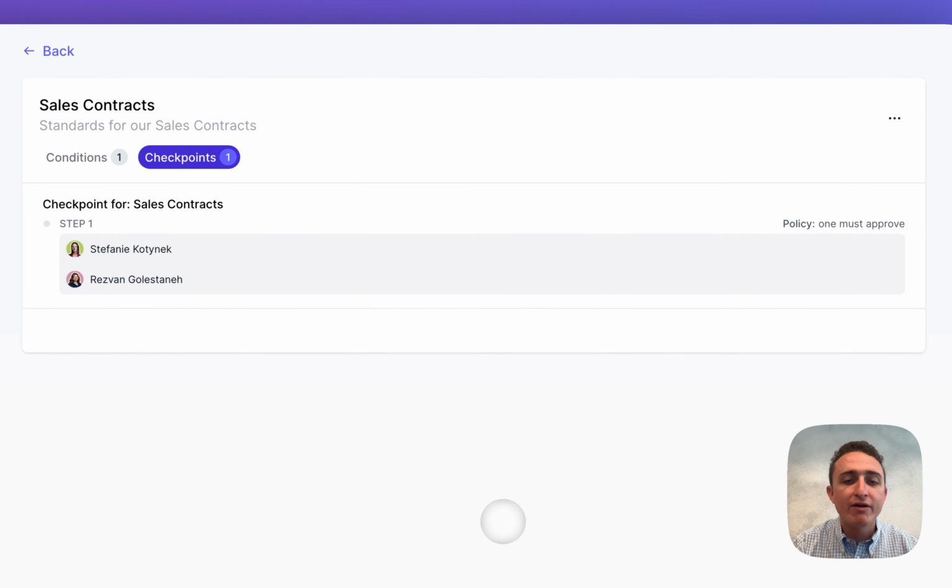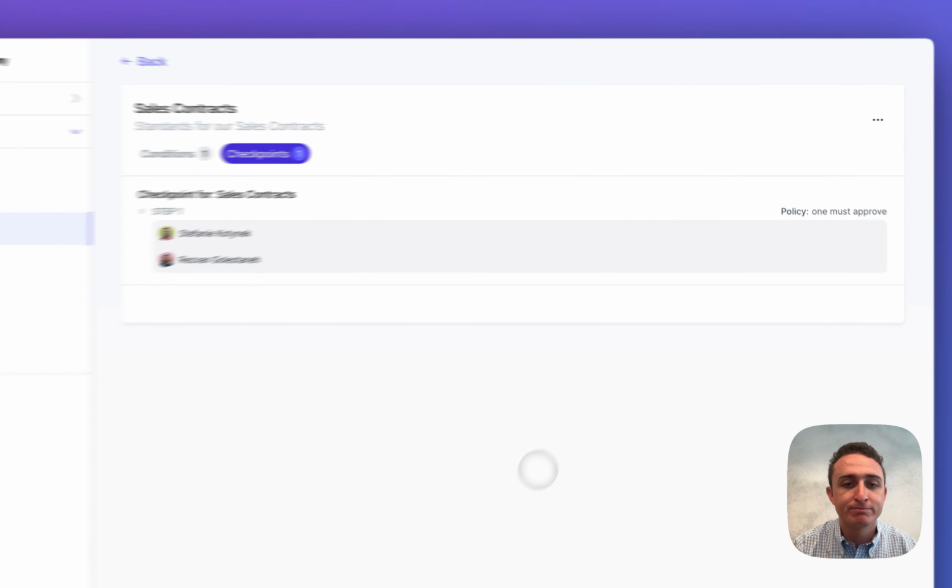So now, whenever the contract generates any red flags, if the playbook finds any red flag conditions, then the checkpoint will be created before the document can move to signing. However, if the playbook reviews and finds only green flags or orange flags, then this checkpoint will not be created.